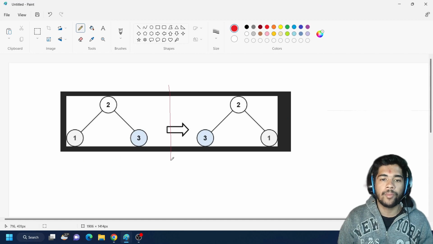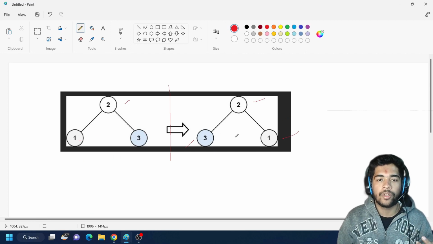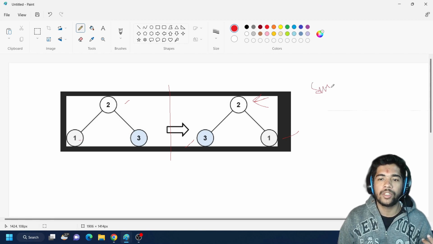In the first example, if you form a mirror image, 2 mirror will be 2, but 3 will shift to the left side and 1 will shift to the right side. That is what inversion is about. You only have to return the root node after inversion. So the best way to do it is by using swap. You can just swap left and right nodes and you can do it.